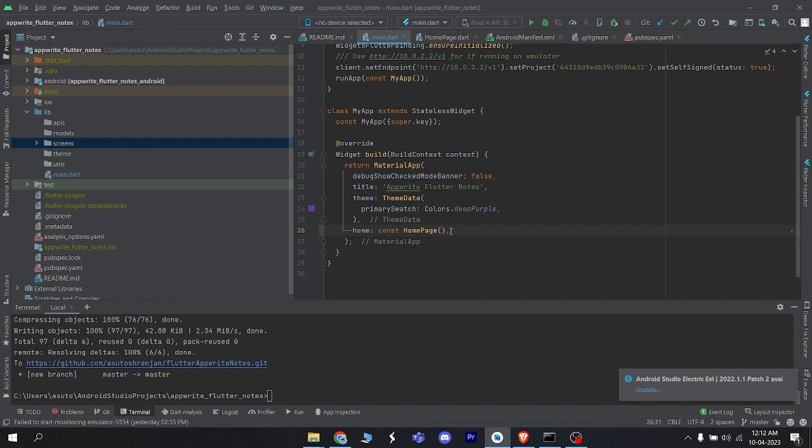When the app launches, we'll first go to a loading screen. If we are logged in, we'll straight away go to the home page. And if we are not logged in, we will go to the login page. If the user doesn't have an account, we'll take the user to the sign up page, where again we will use the Appwrite SDK to create a new user.